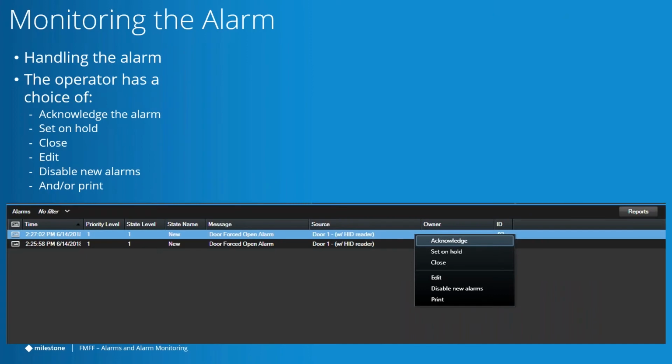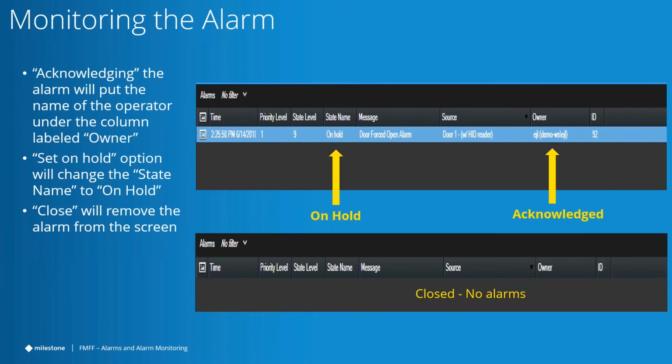Now, when that happens, the operator has several options to follow. The operator can acknowledge the alarm, that's one option. It can set the alarm on hold, close the alarm, which basically is going to clear the alarm from the screen, or edit the information, disable the alarm, or print it. So if you go to the next one, okay.